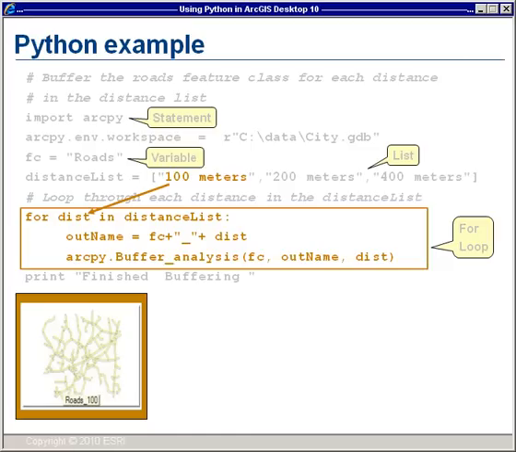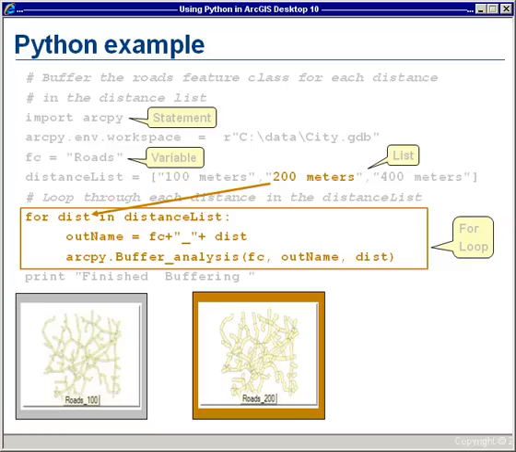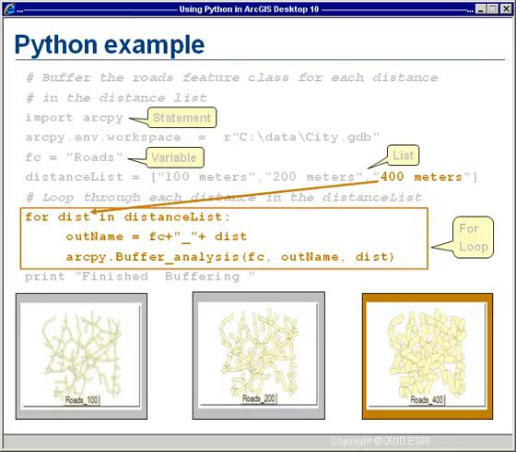So this for loop is going to take the 100 meters and output a new feature class called roads 100. The second time through the loop, it gets the second item in the list, the 200 meters, creates a feature class for it, and the third time, it gets the 400 meter distance out of the list, buffers it, and then when it reaches the end of the list, it breaks out of the for loop automatically, continues on with the remainder of your code.